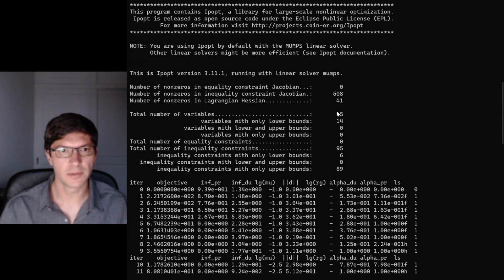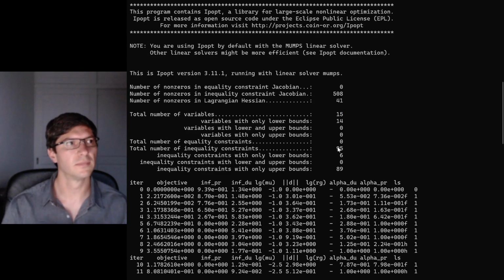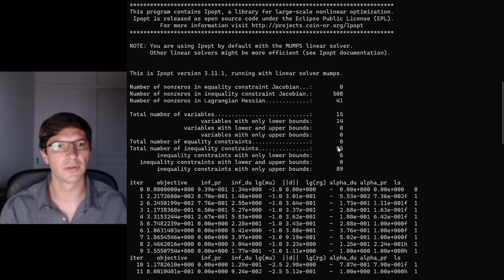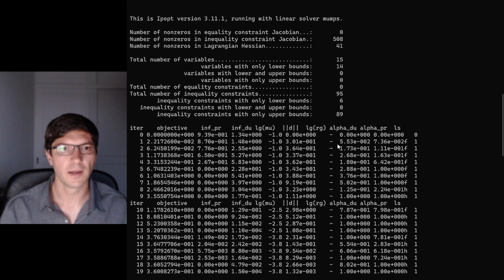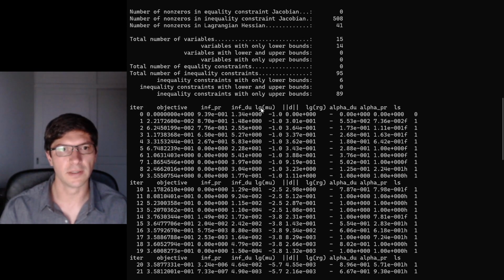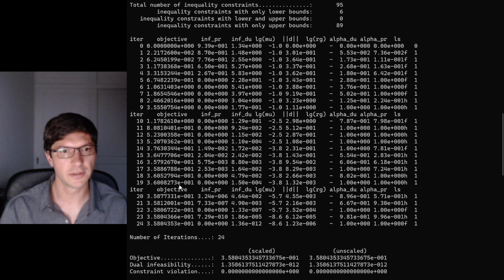We have 15 variables. We have 95 constraints, so we generated 95 constraints out of our description of the constraints. And then here it starts solving the model. So here it tells us what's the current value of the objective function, and then in the end what it gets is an objective function value of 0.35804, etc.